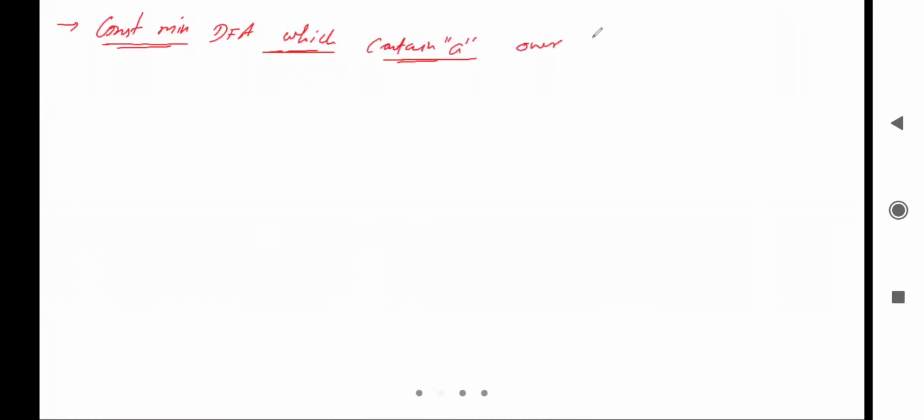Next one, construct the minimal DFA which contain A, right? Construct the minimal DFA which contain A, over the alphabet a, b.